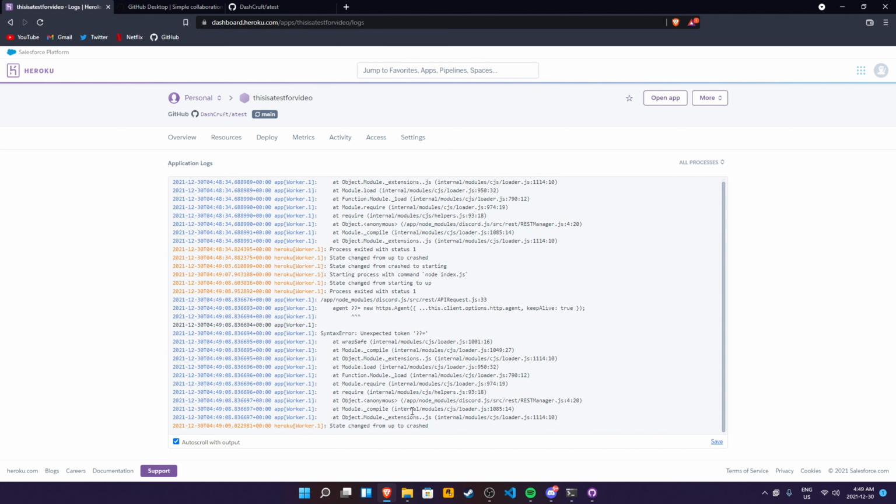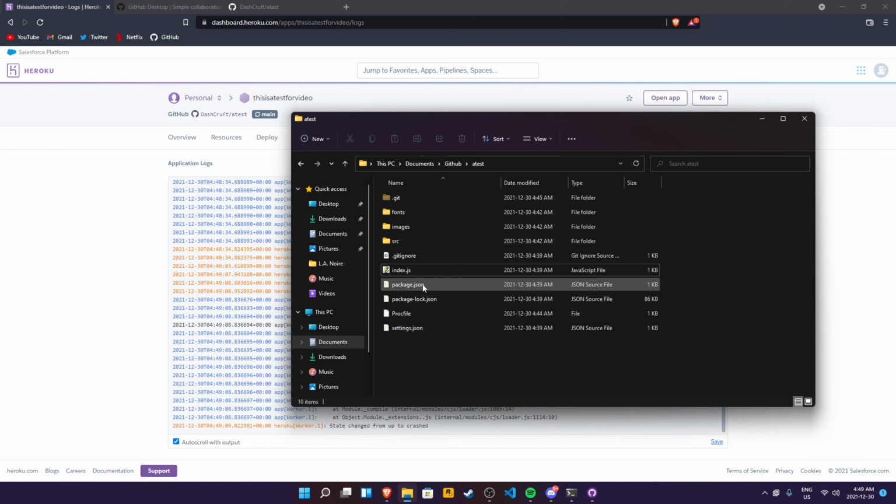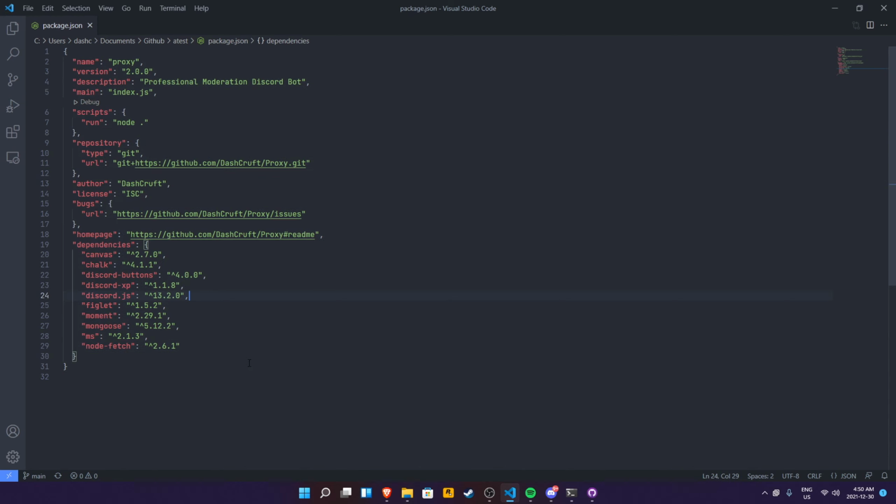What we need to do right now is go back to your directory, which was in the GitHub folder. Then we see the ATEST folder, which was my repository. Then I need to double click the package.json. Once I do this, my editor should show up. And as you can see, this is your package.json, one of the most important things for making a Discord bot, obviously.